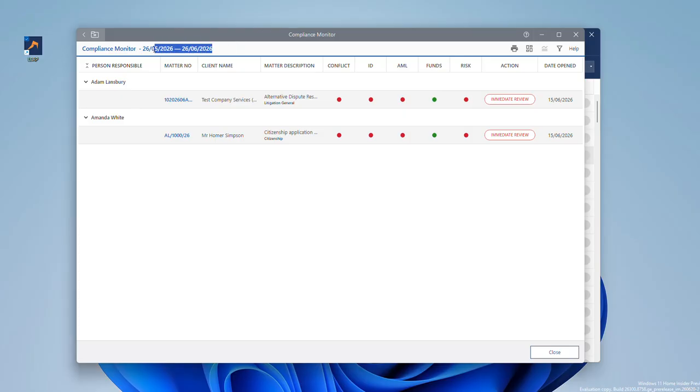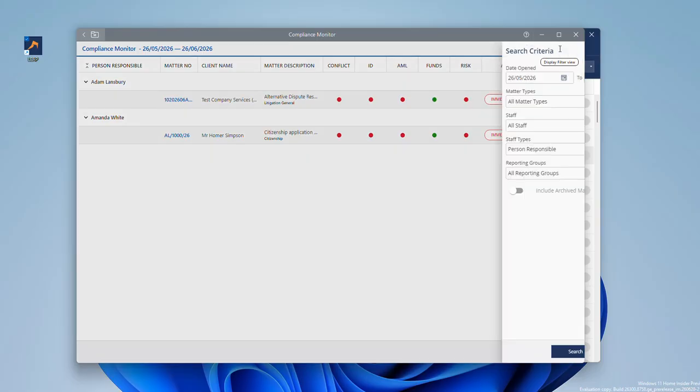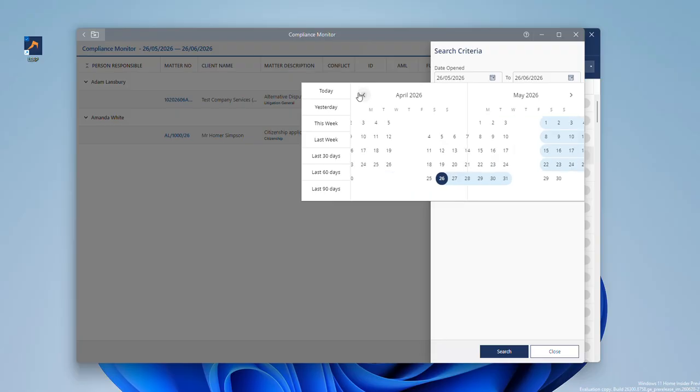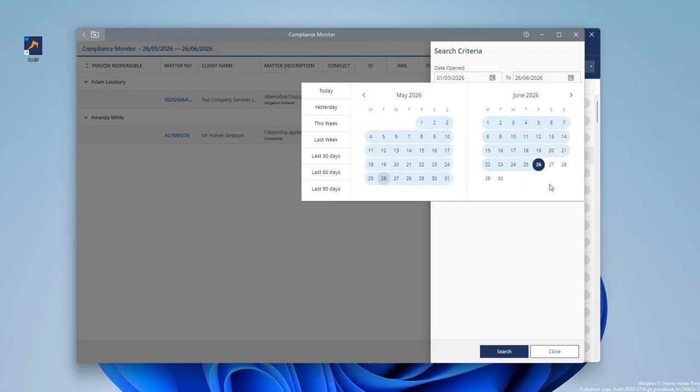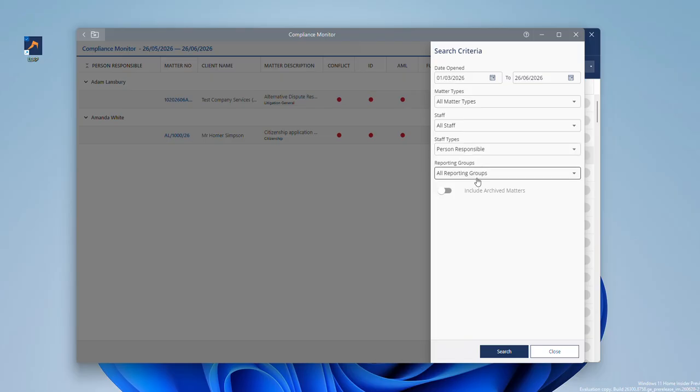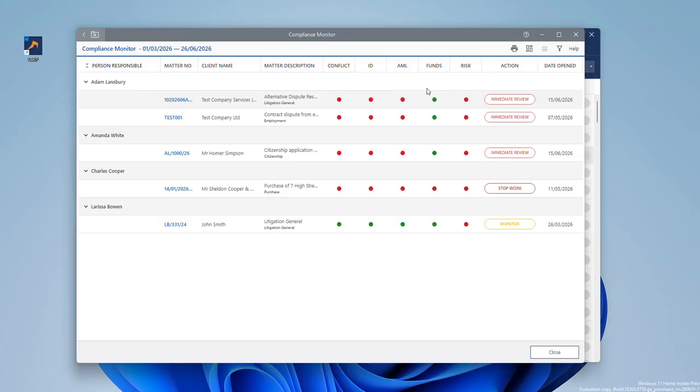Additionally, all of these reports work off a date range. You can see up the top there, and you can change the date range using that filter function to the right-hand side. So if you wanted to see all your cases for the last couple of months, you can do so. Okay, or a specific staff member, include archive matters if you really wanted to go into the history of it, and you'll see much more detail inside there.